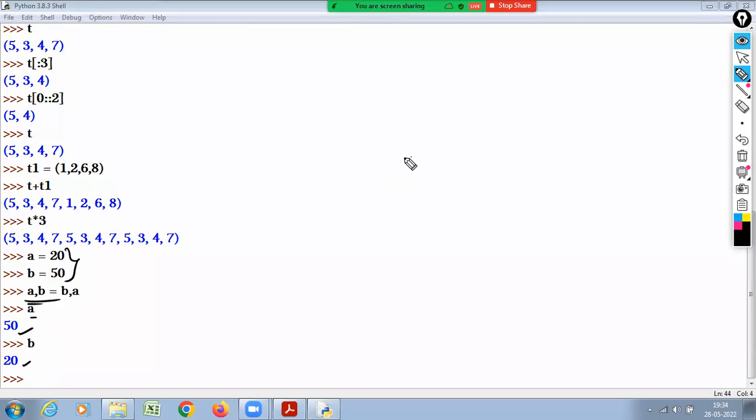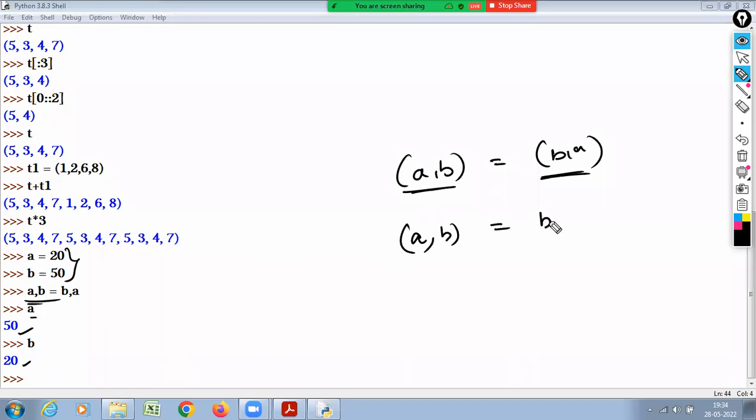You are not mentioning the tuple in a comma b equals b comma a. So why does it change like this? Your question is like that. The answer is that by default, the value after the comma is received as a tuple. So by default it receives as a tuple, and b comma a after the comma, it may be any value, is taken by default as a tuple. Please understand this point, and this changes automatically.